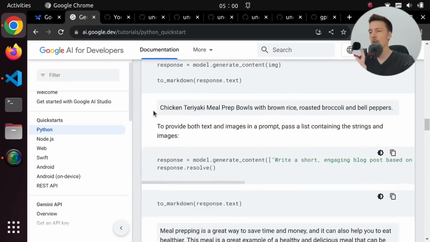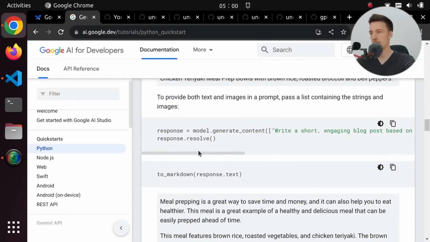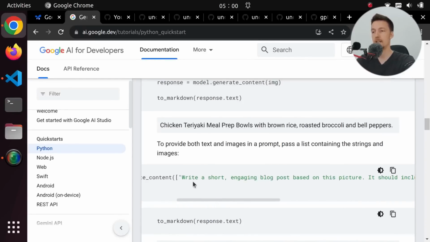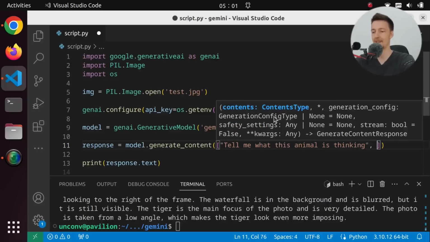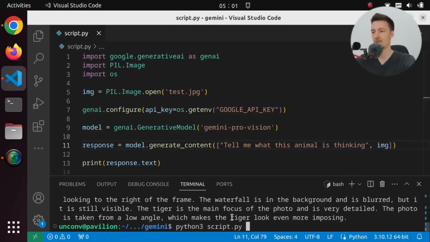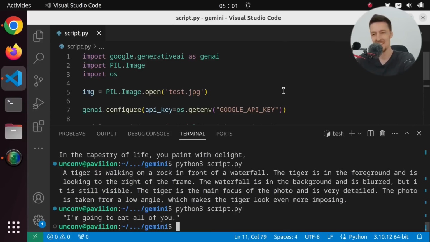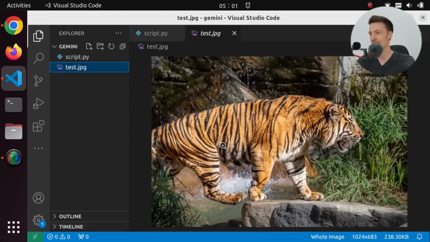Let's continue. I really want to see how to do the chat stuff. So actually we can pass in an array to this generate content. So we can pass a message in the array and the image. So that's pretty cool. So instead of just passing in the image, we can say, tell me what this animal is thinking. And then we can pass in the image and let's run this one. I'm going to eat all of you. Okay, that is what this animal is thinking.